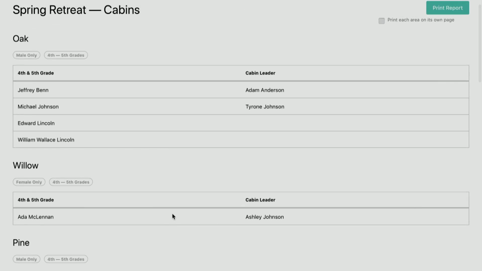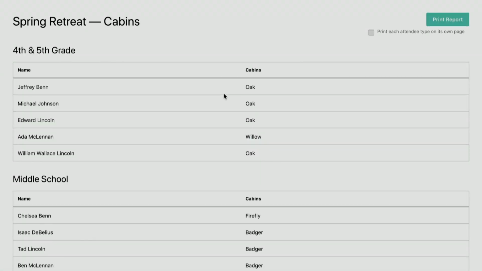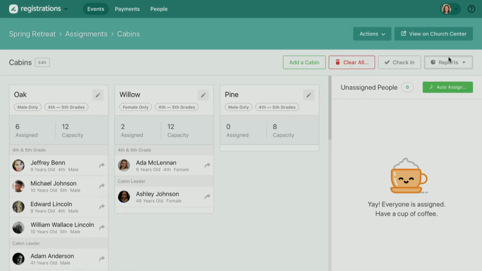Or I can look at it by attendee. So it's got a list of all my attendees and then what their assignment is. Again, broken down by attendee type. And then again, from here, I can export to CSV, which is going to have all of the information. But I don't need to do that because it is the day of my event.